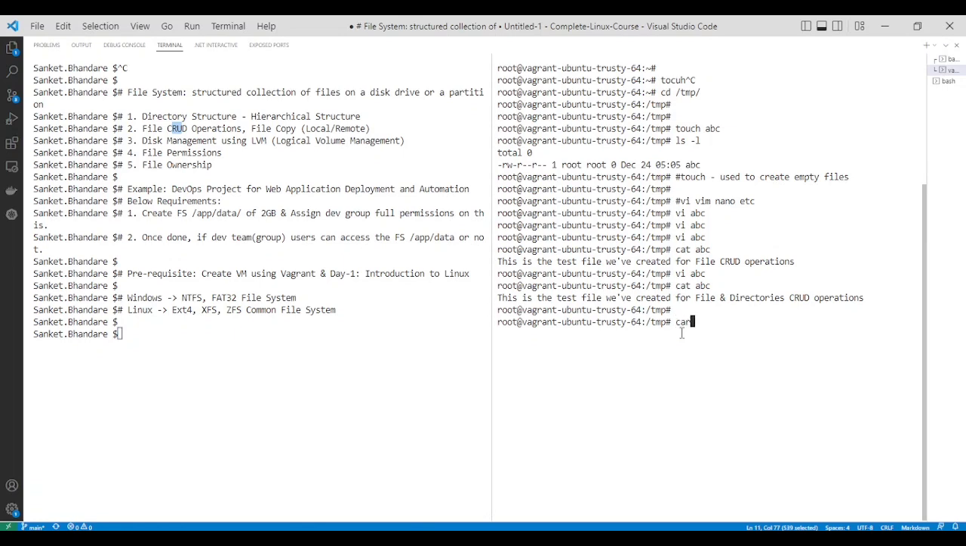For reading purposes, you can use the cat command. So cat will display the file. The cat command can be used to display the file.